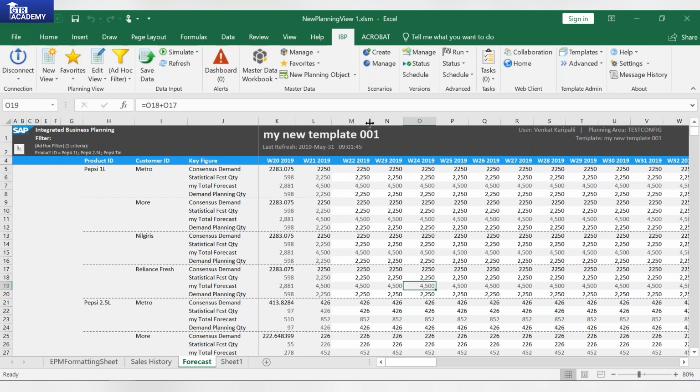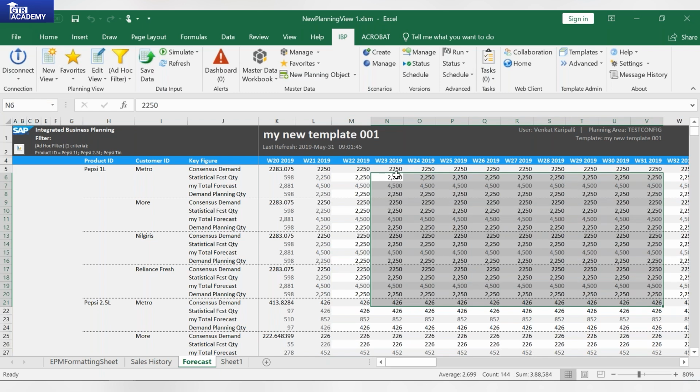Now here, let's say I want to have a border, some kind of a dotted line here, so that the planner will know that I want to focus on the weeks from week 23. If there are any adjustments, he can make them only on week 23 and into the future. Okay, that's a requirement: how to put a border on a column, column-wise for all the key figures. It's not just for one key figure. Now let's see how to do that.